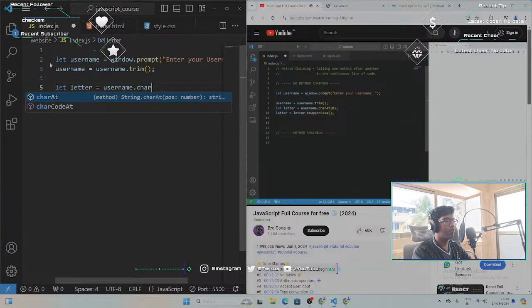Now with the rest of the characters, I would like to make them lowercase. Anything besides the first character. I will create a separate variable for extra characters. Let's say extraChars, short for characters.